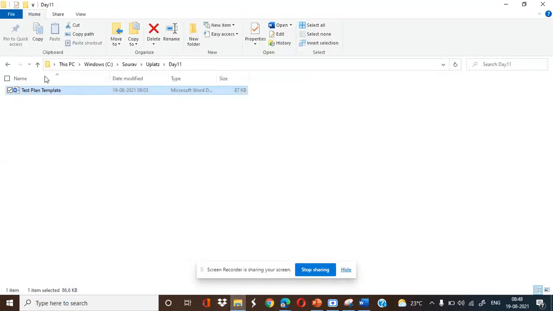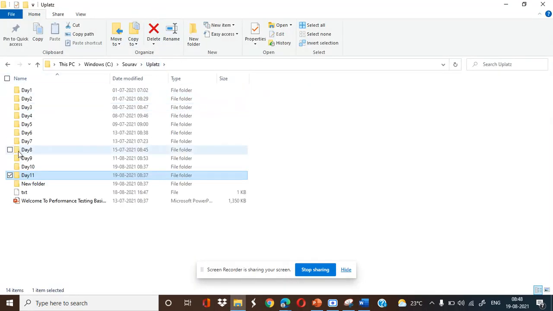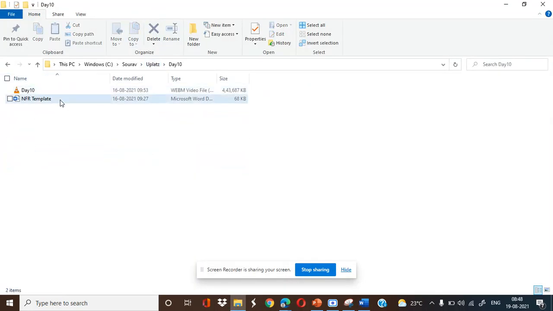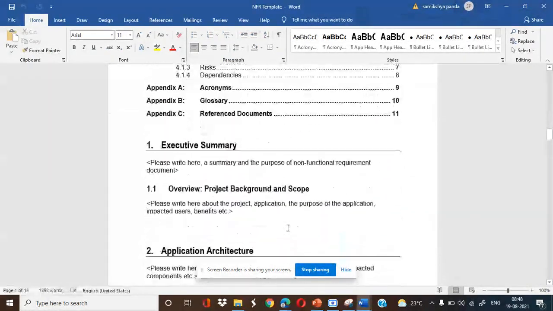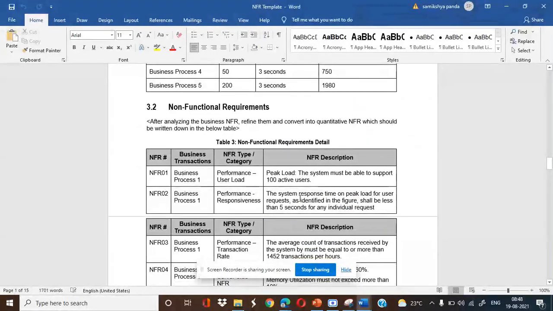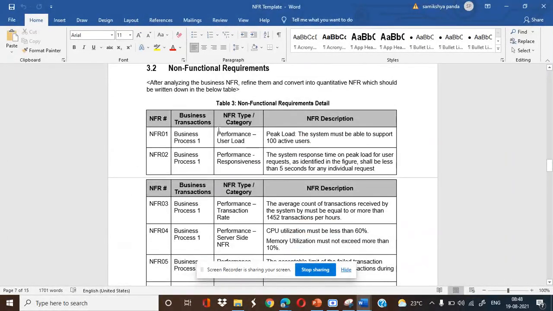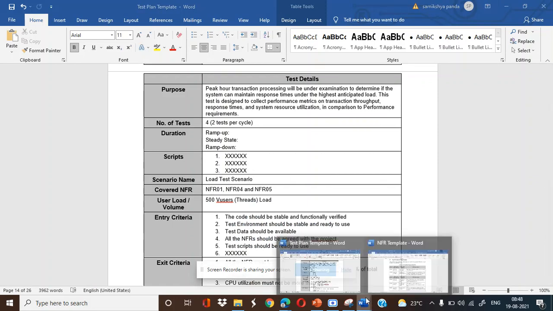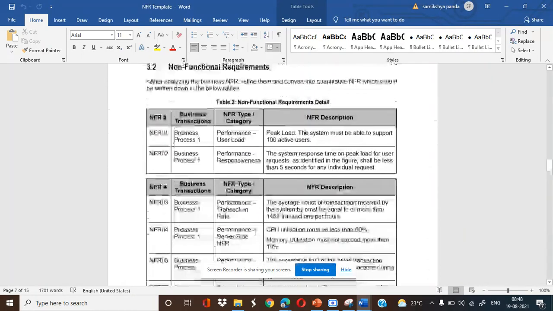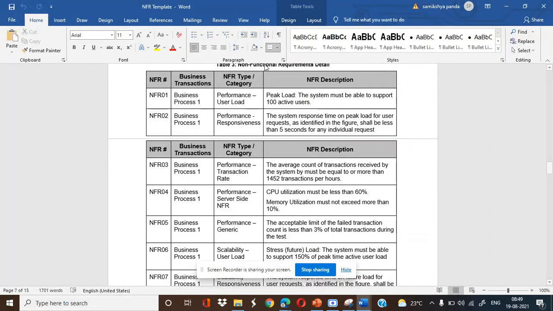Let me show. So as I have mentioned, NFR1 comes under load test. So this is the thing I was talking about, NFR1, 4, and 5. Let's see. NFR5 is what? Performance generic. So you can see performance user load, performance generic.